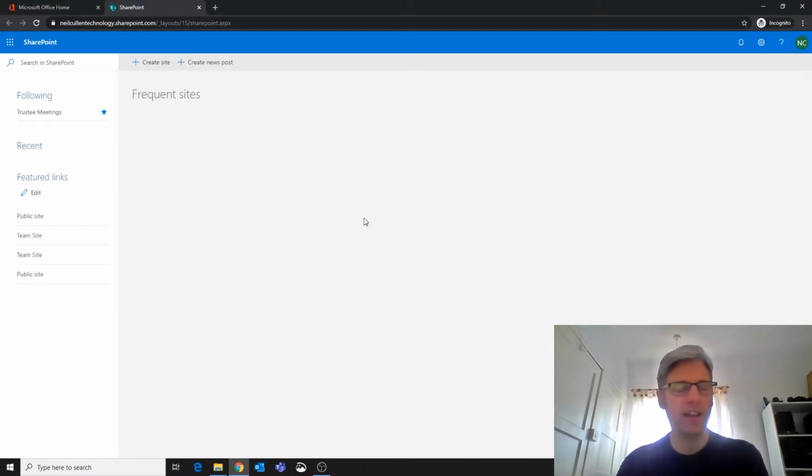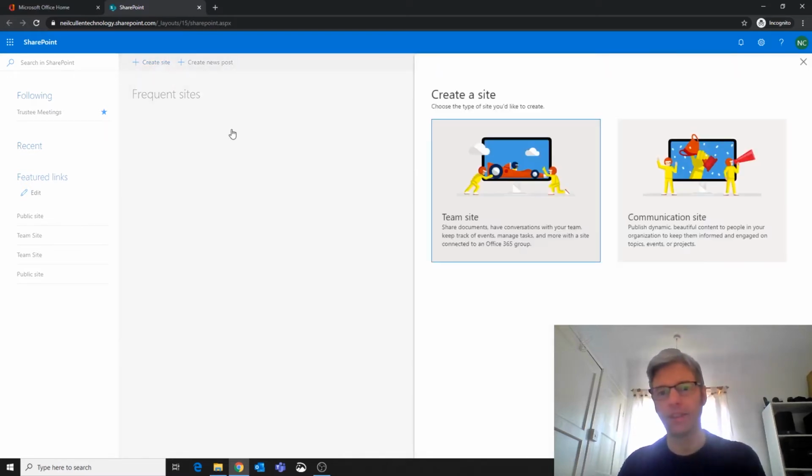We need to create an area that we can share and collaborate, so we're going to create a new site, and you do this by clicking the Create Site button in the top left hand corner. This is going to give us a number of options, but what we want to do is create a team site, so that's going to allow us to share documents and have conversations with the team, keep track of events and manage tasks.